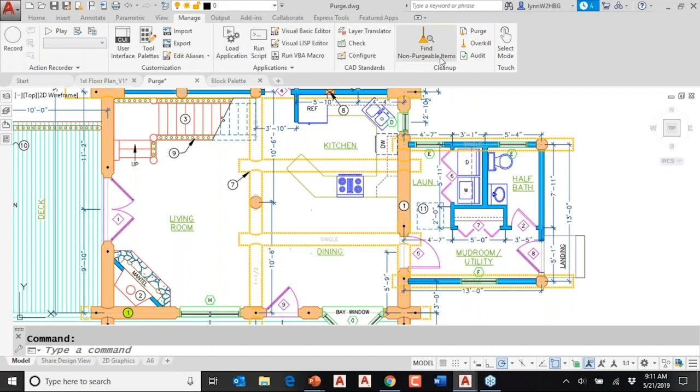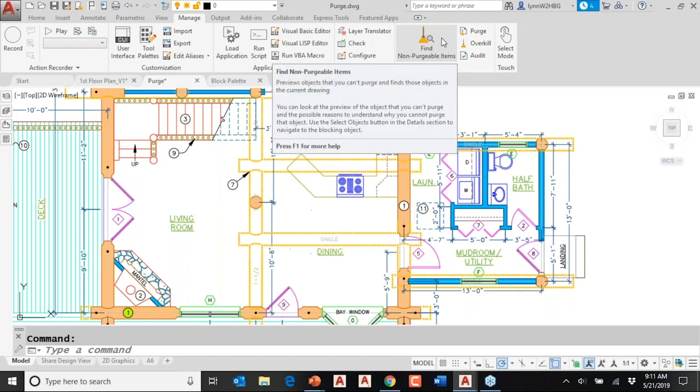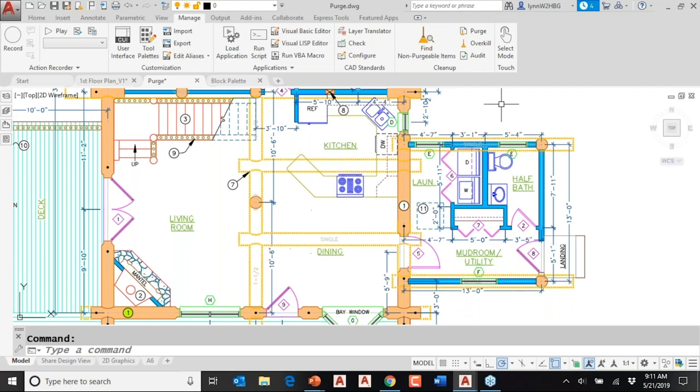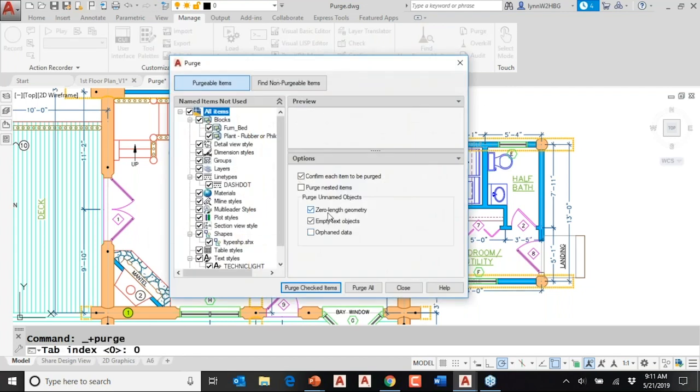Here you'll see Find Non-Purgeable Items, a great big huge tool. I think they did that just because it's new. But let's just go into regular Purge, which you could also type in, of course. So here's the Purge command. Now, what's new about it? There's a few things. You'll see there's 2 sections: purgeable items, find non-purgeable items.